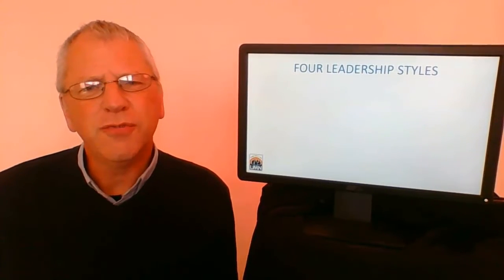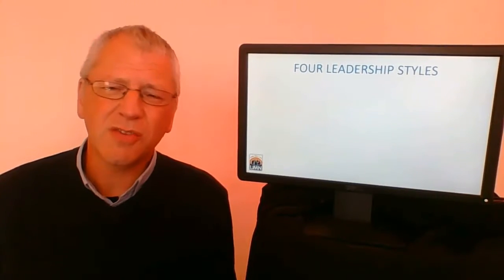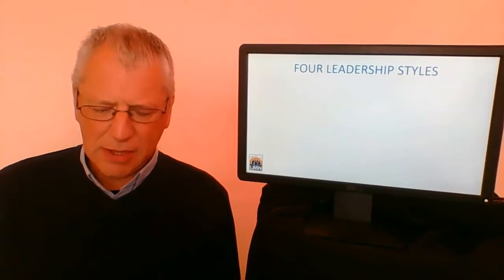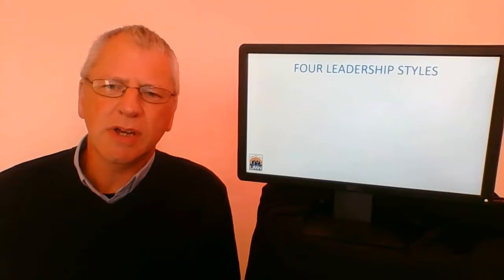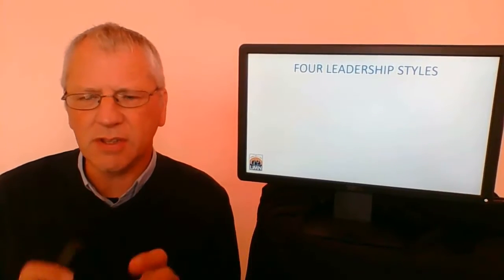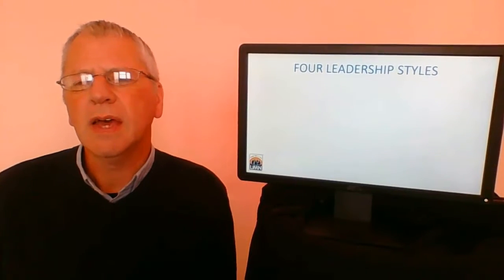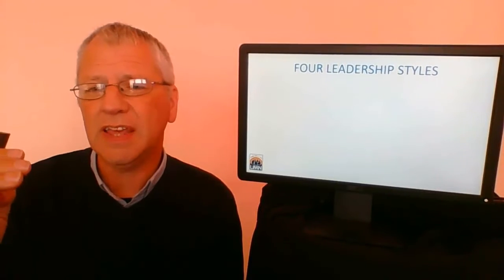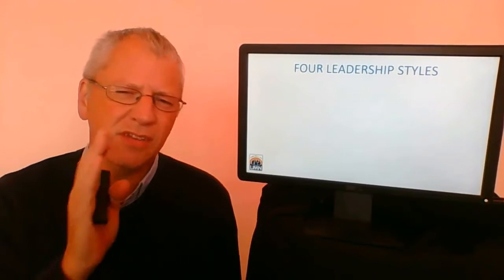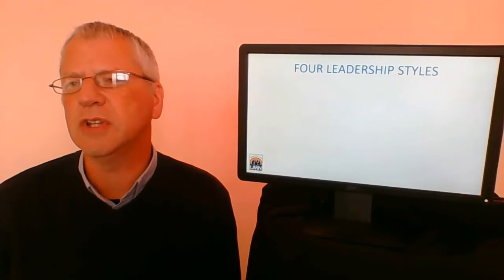Now we're going to look at 4 leadership styles, because obviously there are very different ways in which we can lead. And these 4 are described in these 4 different boxes. Normally you would go through filling out a questionnaire and answering a lot of questions, which would then determine which of the 4 boxes you fall into.